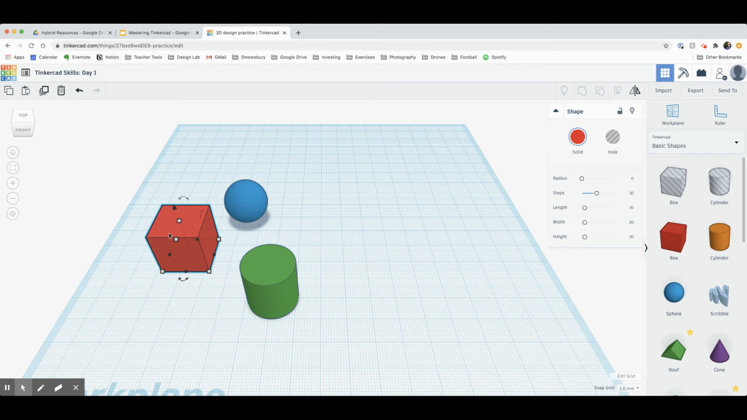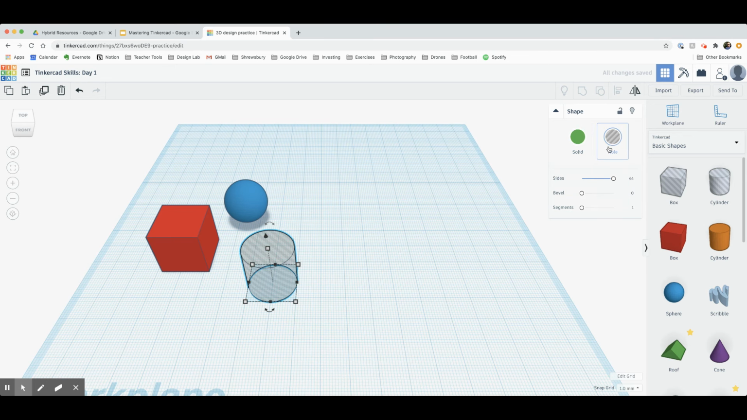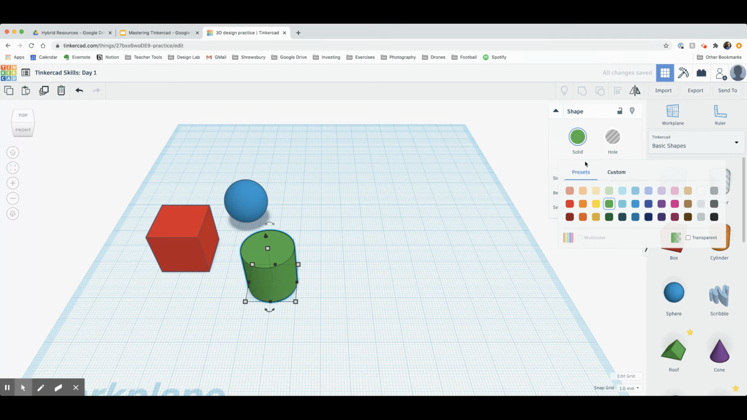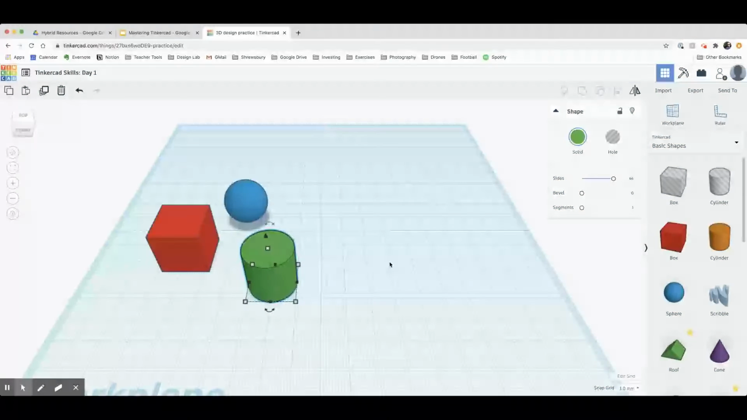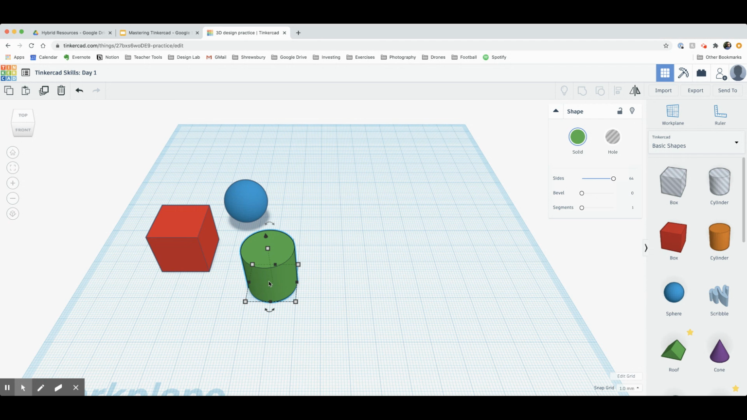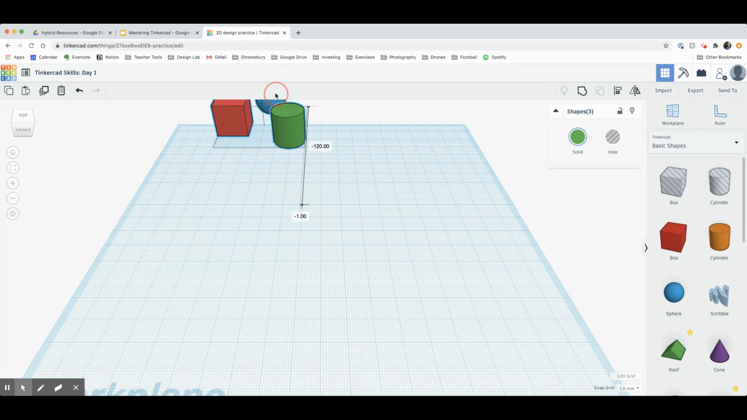So this is your beginner video. Again, just adding objects, moving things around, looking over here at the inspector menu, changing the color, making objects holes or solids, and then looking at some of the unique properties for each of those shapes. And lastly, selecting more than one. You just click on one, then you click on the other ones, and it allows you to select multiple objects.